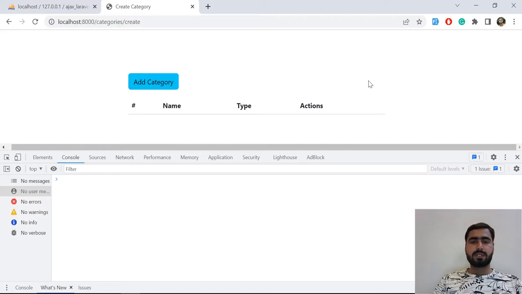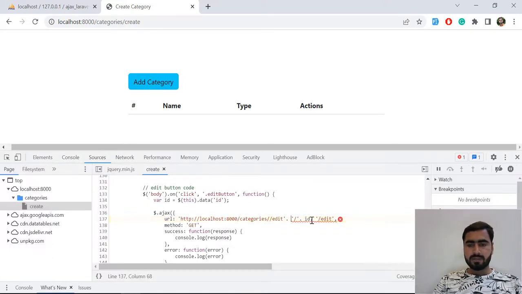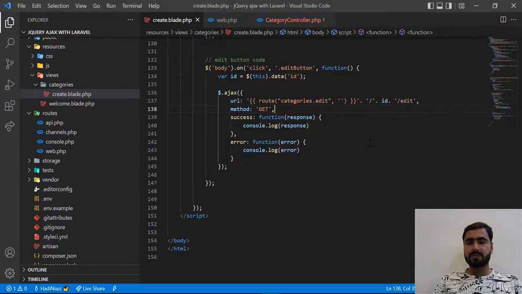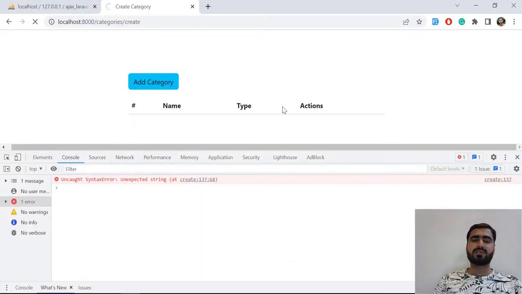So let's refresh. Hope we will get an error, and we will fix it in our video. Okay, so we are not getting anything. It means that we made a syntax mistake. So, uncaught unexpected string, on which line? On this line. Okay, so we are using the concatenation of PHP, so we need to use the JavaScript concatenation with the plus symbol, not the dot that is used in PHP.